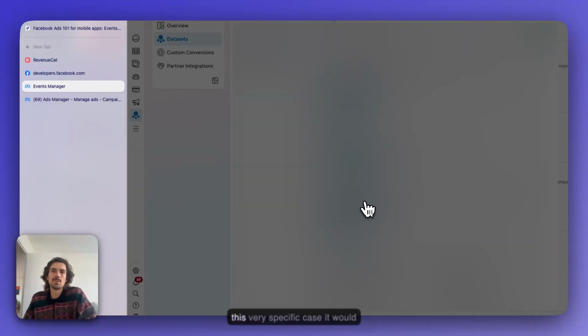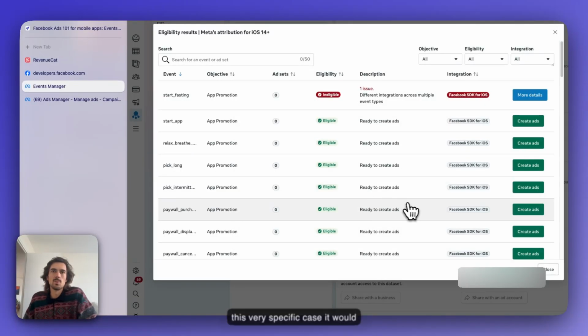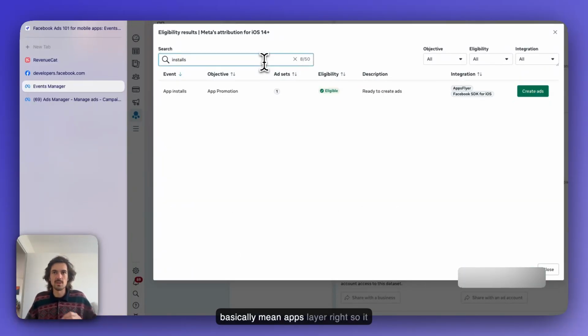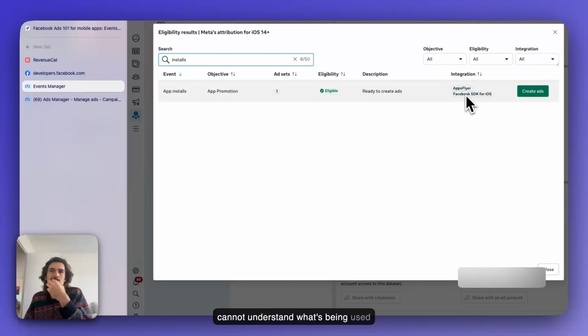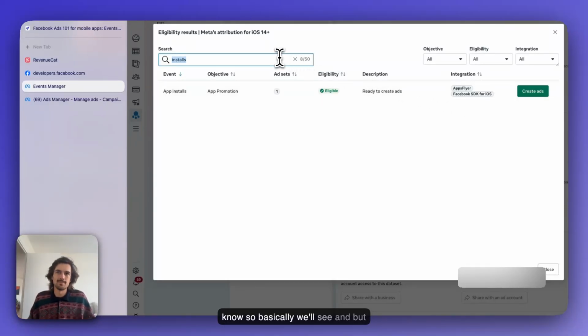So in this very specific case, so this looks more green than before. It would basically mean AppsFlyer, right? So it looks like app install has Meta, like, you cannot understand what's being used here. Are they using AppsFlyer? Are they using Facebook iOS SDK? I don't know. So basically, we'll see. But basically, this is eligible, so that means you can run some install campaigns, right?